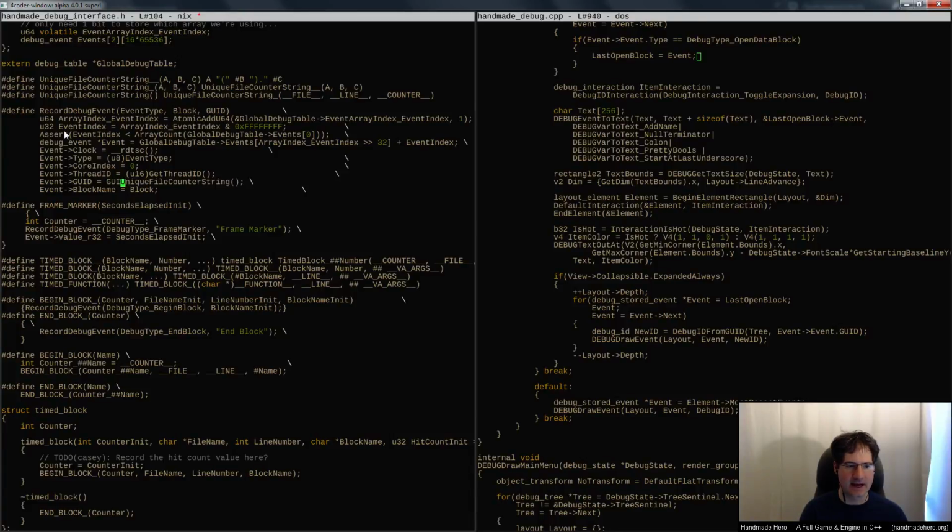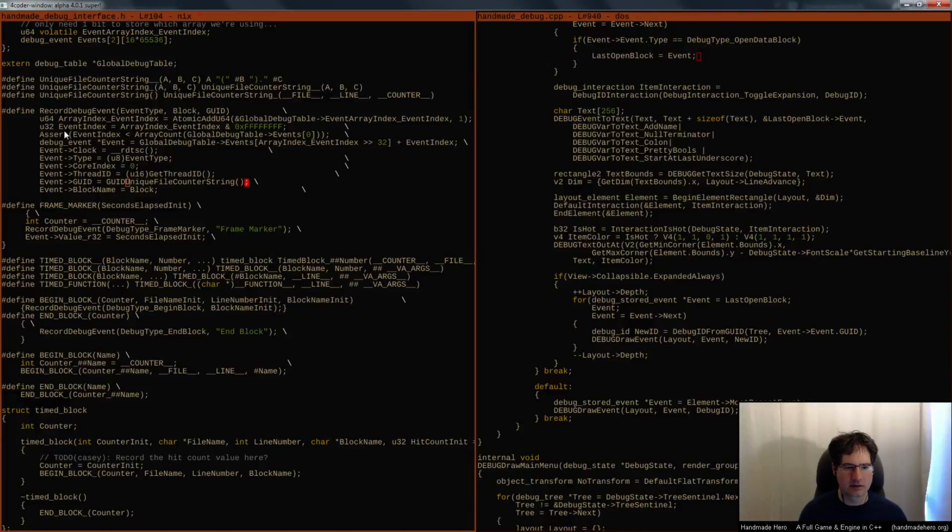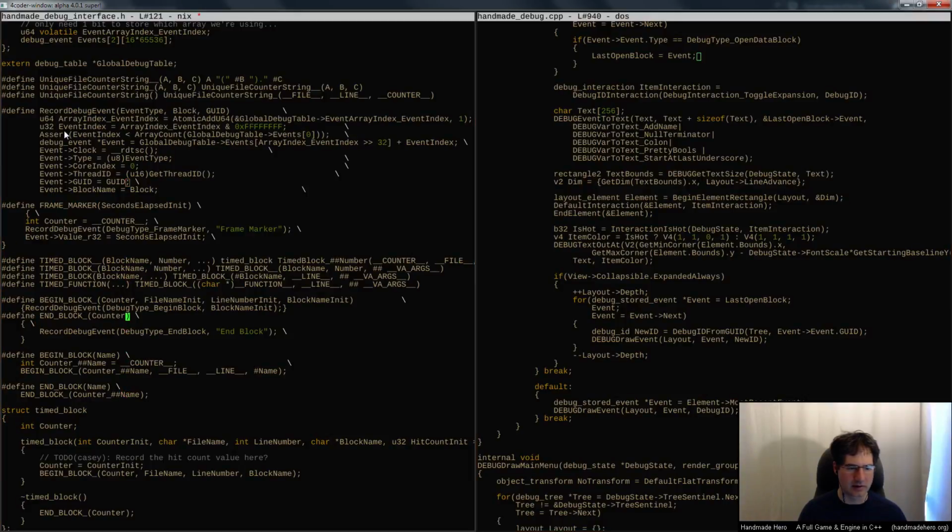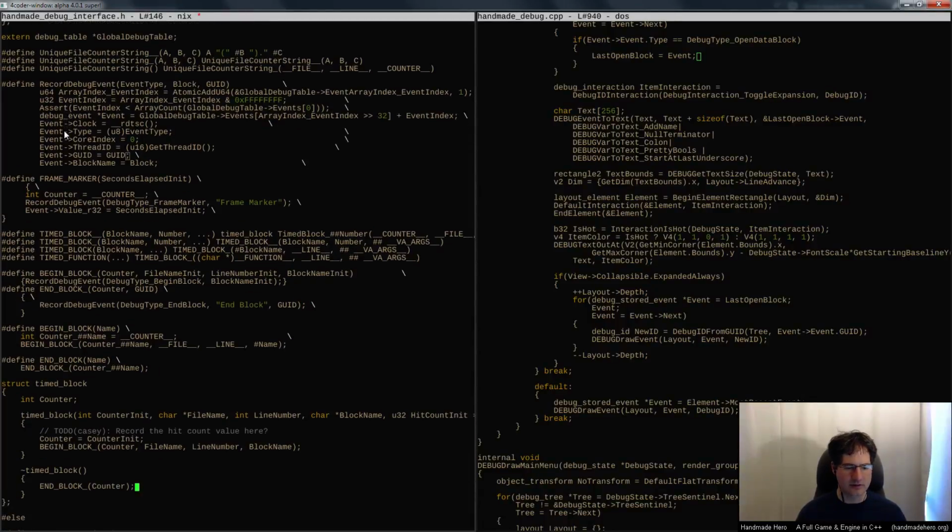I just feel like that's got to happen. That's my guess anyway. And I don't know what the best way to do that would be, but when you call into one of these things like end block, I think it's got to do that. I feel like that's got to happen, because otherwise these aren't going to be correct. So I don't know if you could do unique file counter string here, like so.